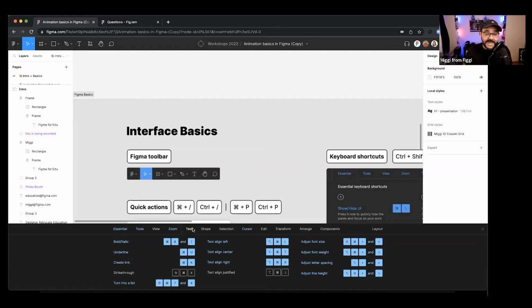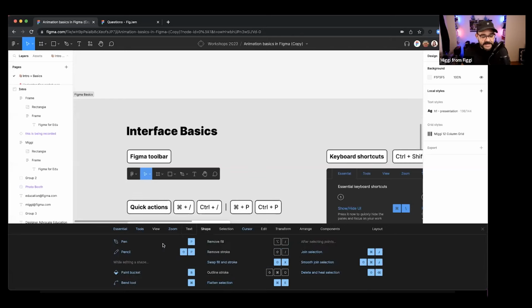So even looking here in the text menu, I can see that, oh, okay, so I can bold my text. I can underline my text. Oh, I can create links of my text. I can do strike through. I could turn it into a bulleted list, right? All of these shortcuts not only increase your workflow, but also help you understand what you can do with Figma. So if I was to move over to like the shape tools, I can start to see what is the lay of the land, right?